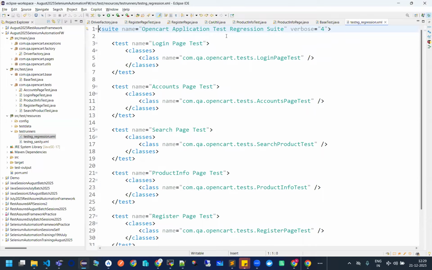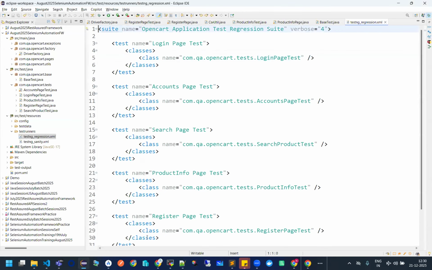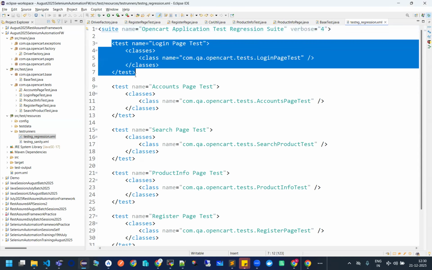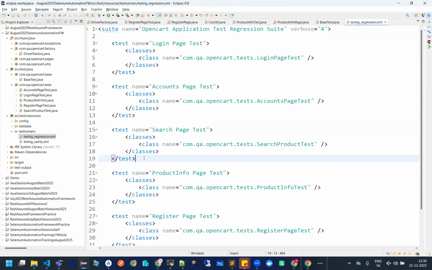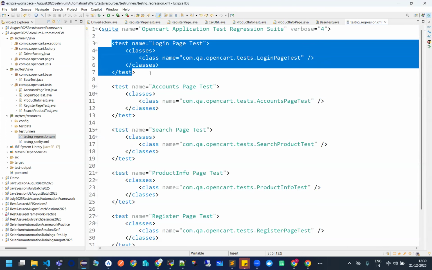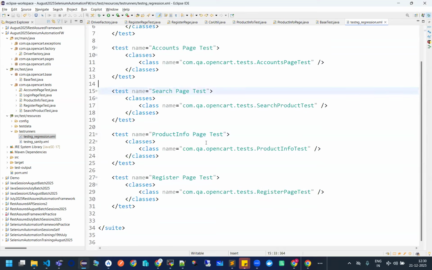The template says that this XML file, you can give it any name. It should start with suite and end with suite. This suite, guys, consists of multiple test blocks: test 1, test 2, test 3. And on what basis are these tests there? On the basis of classes. So it's always recommended that for every class, like I have accounts page, login, product info, register, search product, for every class you should have one test block. The name you can give anything: login page test, accounts page test, search page test, product info page test, register page test, whatever you want to give.